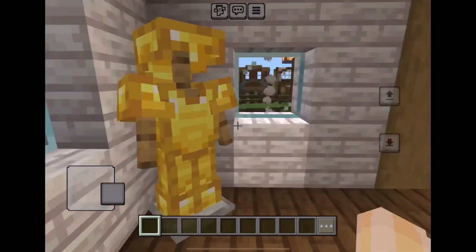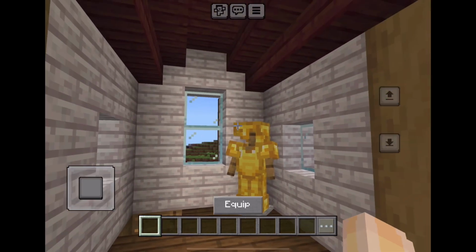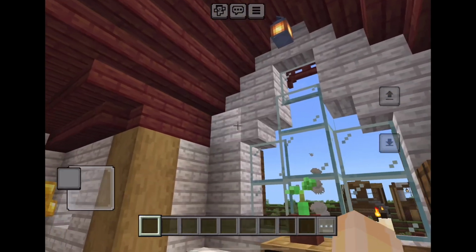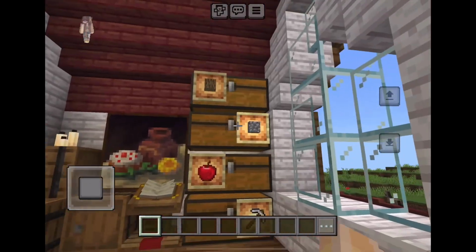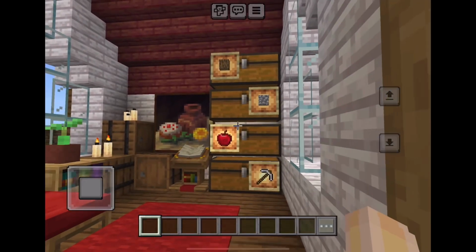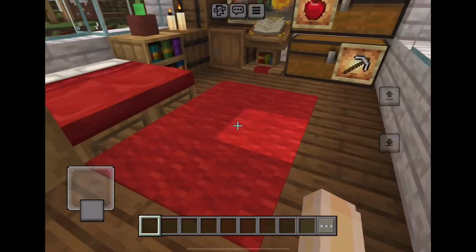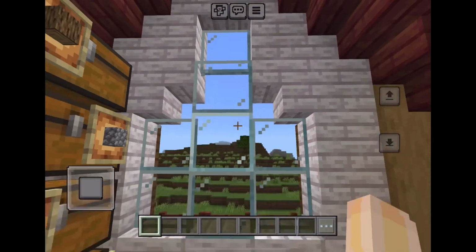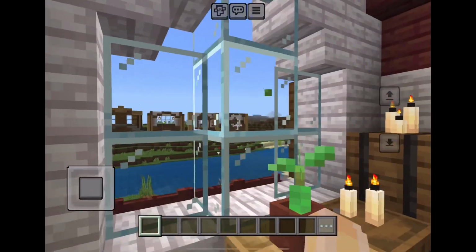Up here I added an armor stand just for some decor. I've also added this here to make it look a lot prettier. And here we have some decor and of course storage all up to the roof here as well for the ceiling, which is really nice. Just made this really cute with some carpet. I also added this 3D effect on the windows to just make it look a little more funky. Of course this isn't for everyone.